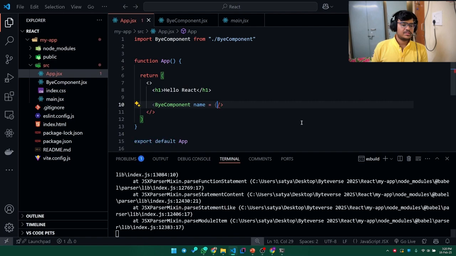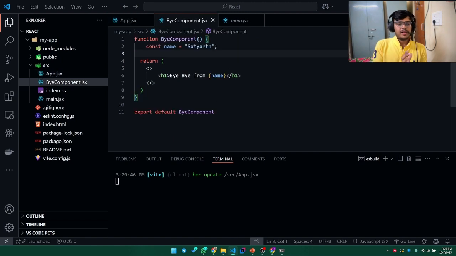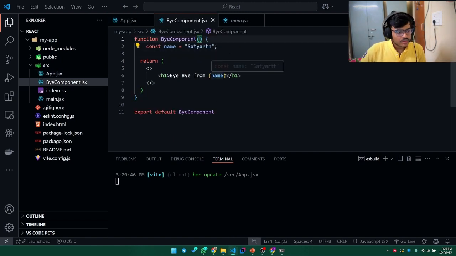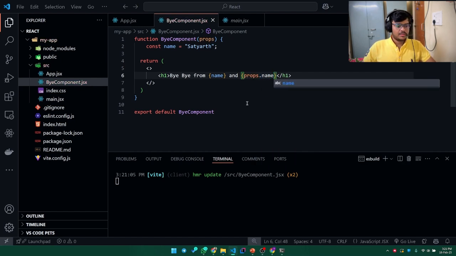So now how are we going to pass data? We are going to pass data with the help of props. What are props? Props tell that there would be some data coming from the parent. Now if in the body of the bye component I add props, and this name is already here, and if I go there and add some strings like JavaScript and do props dot name, you will see some magic as well.